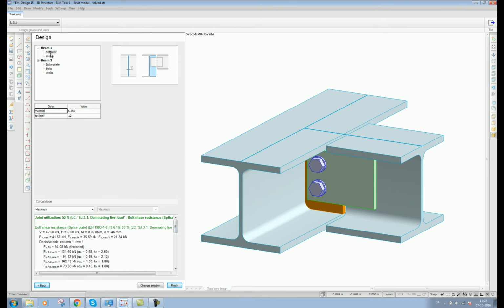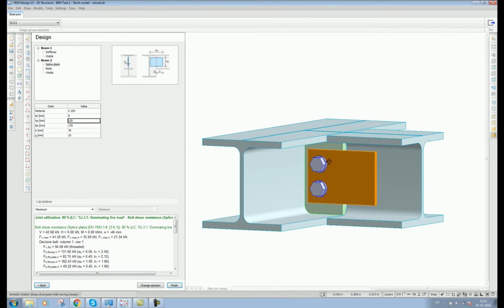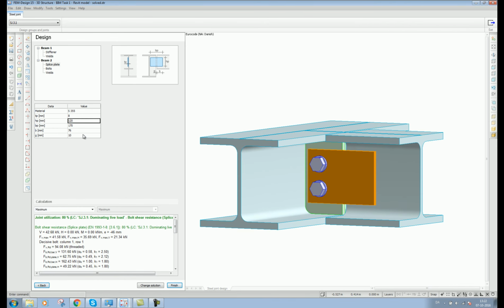I can customize my joint by editing the parameters. Let's say I want to have a thinner splice plate. I enter 8 millimeters and it is automatically updated on my drawing.